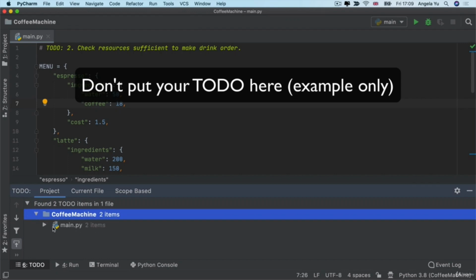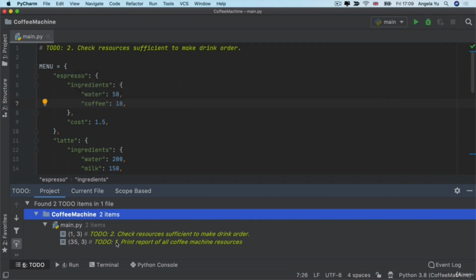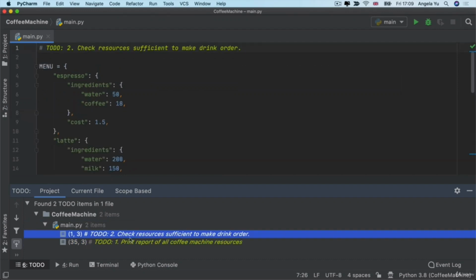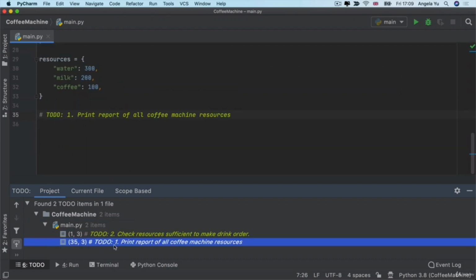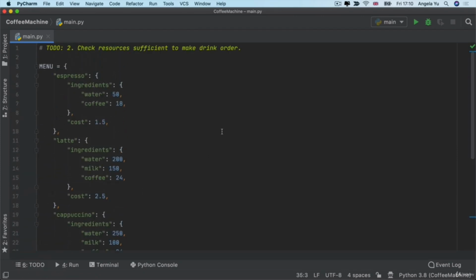So it's found 2 items inside our main.py, and you can see that this one is to-do 1, this one is to-do 2, and when you click on them, they'll take you to the correct places in your code. Use this to break down the problem into smaller problems that you can solve one by one, just as you've done before, and try to see if you can complete this project.